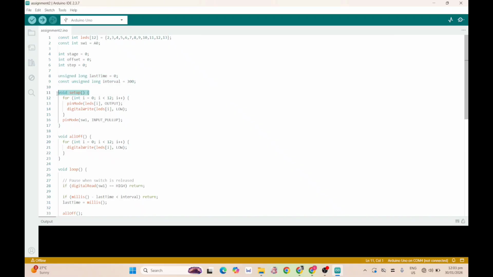The setup function runs when the Arduino starts. Inside it, a for loop sets each LED pin as an output and turns all LEDs off at the start. This ensures the circuit begins in a known state with no LEDs lit. This line sets the tact switch pin as an input and activates the internal pull-up resistor. This means the switch will read low when pressed and high when released.